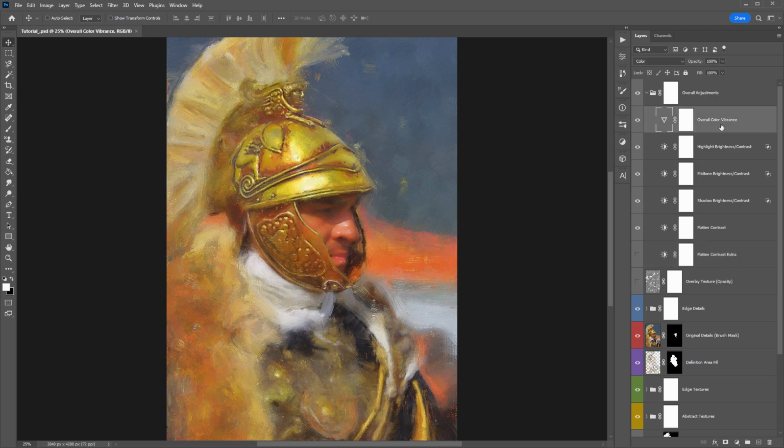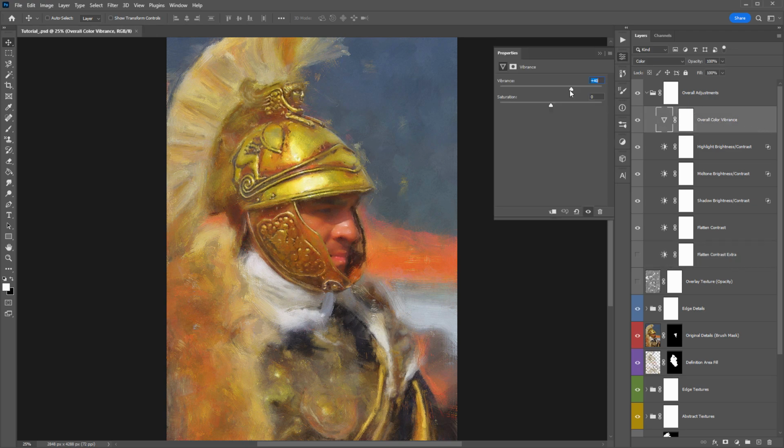Now this top layer here, overall color vibrance, if you double click on this, by default I've increased the color vibrance throughout your photo. So you can see if I bring this down, it starts to not fully desaturate, but takes out a lot of the color vibrance. But you can always increase that if you prefer the look there. Just keep in mind that I have boosted up the color vibrance by default.